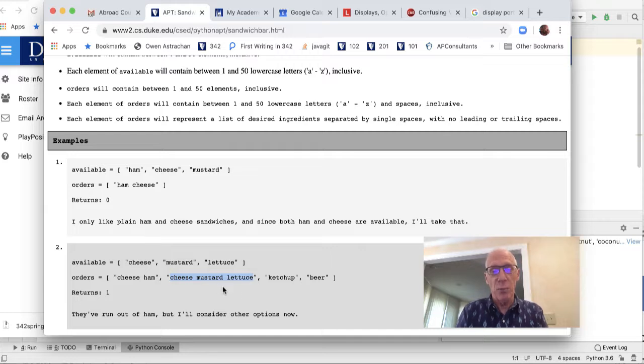I'm going to use .split to get the ingredients. For cheese, mustard, and lettuce, I'd look to see, can I make it? Well, I have cheese, I have mustard, and I have lettuce, so I can, but let's check to see if I can make cheese and ham. I have cheese, but I don't have ham in my list of ingredients.